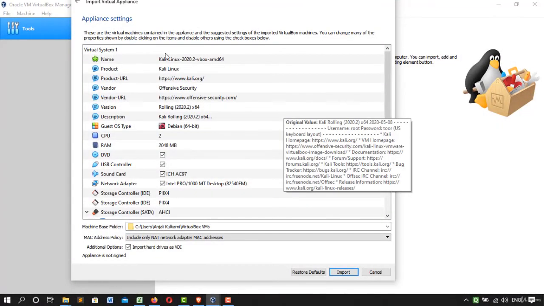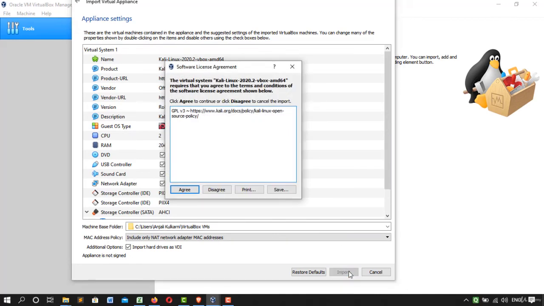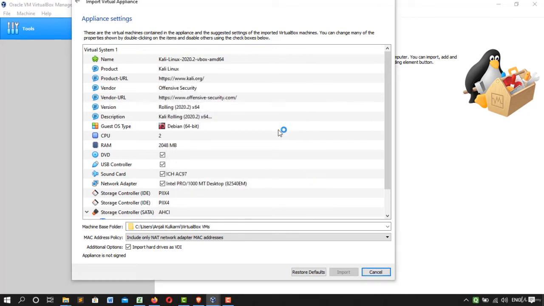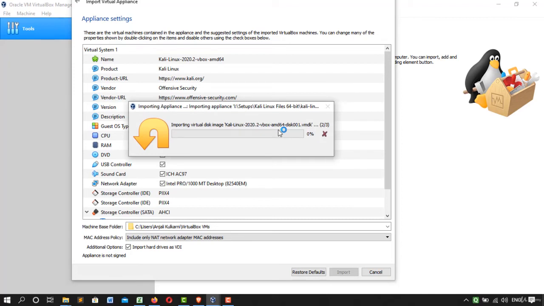After clicking next, please keep everything as it is, do not change anything, and just click import. The virtual system Kali, see the terms and agree, so I agree, and wait till the Kali Linux gets imported. So this is how you actually import a Kali Linux. Now this process will also take some time. It will take around half an hour till the machine gets completely imported. So be patient, and I will see you after my Kali Linux machine is imported.